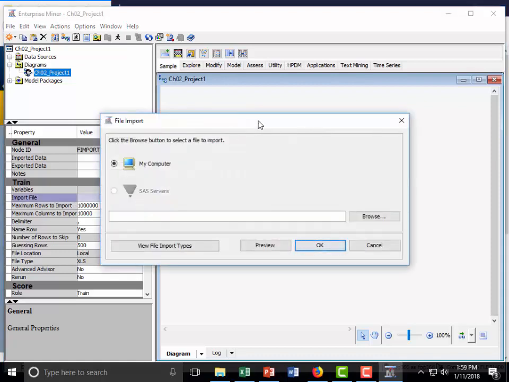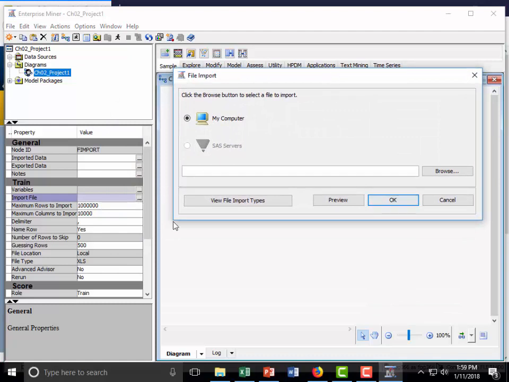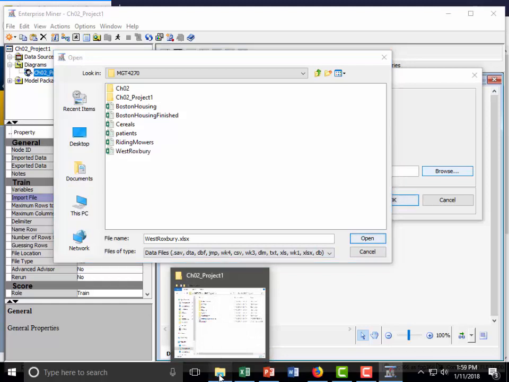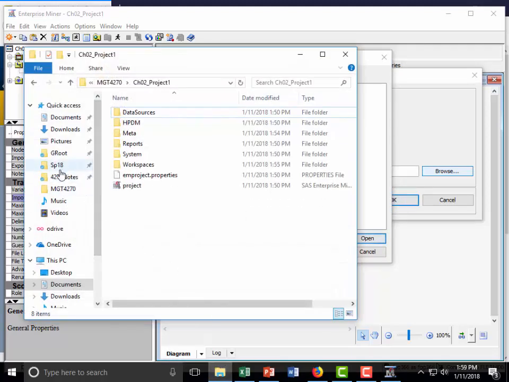So click that ellipsis, the three dots. Okay, and see, this is an Excel file, and that's the reason why we cannot use library. Library is only for SAS data sets. Okay, so you have to click browse and West Roxbury. Now West Roxbury is a data set of house prices. Okay. Let's look at the data file before we import it.